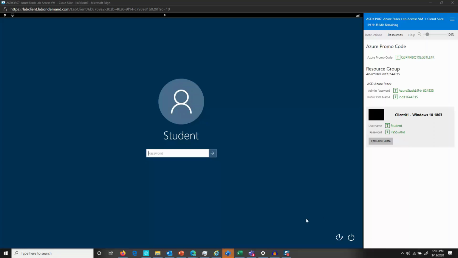So the first thing you're going to see when you log in, or when the Azure Stack Cloud Slice and the Lab Access VM deploys, is a browser window that looks exactly like this. Over on the right-hand side, you'll see that our ASDK 1907 Azure Stack Lab Access VM plus Cloud Slice deploys, and we're going to have a few resources here. We're going to have the Azure promo code right here.